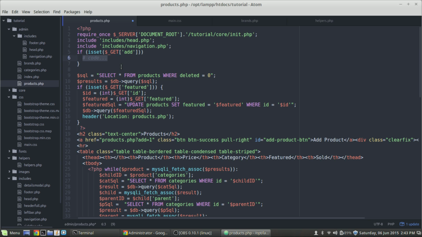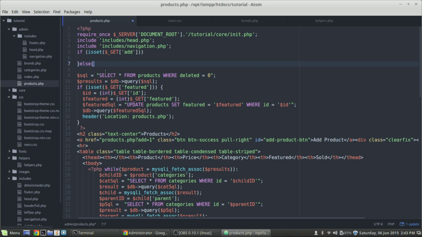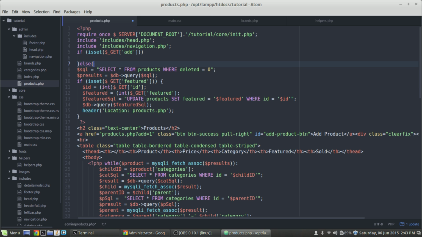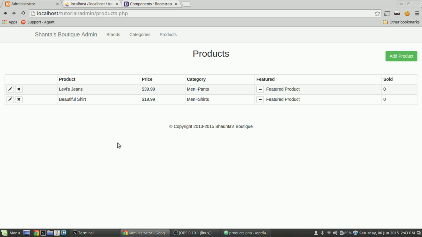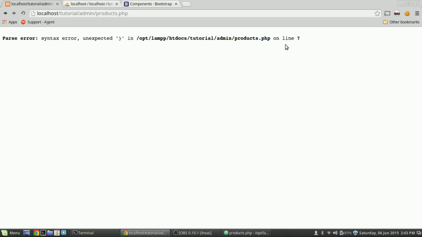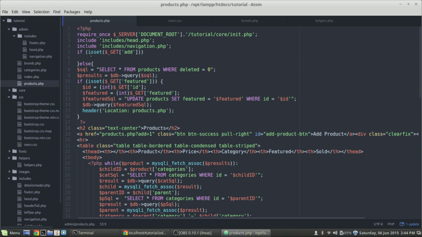Then what are we going to do? Well, we're going to put all that code right here, but what I want to do is an else, and we do everything else. So I want to have all of this happen else, but not if that's clicked. Now if I refresh the page, unexpected in line 7. Yeah, I don't have the opening bracket there. Must have deleted it.